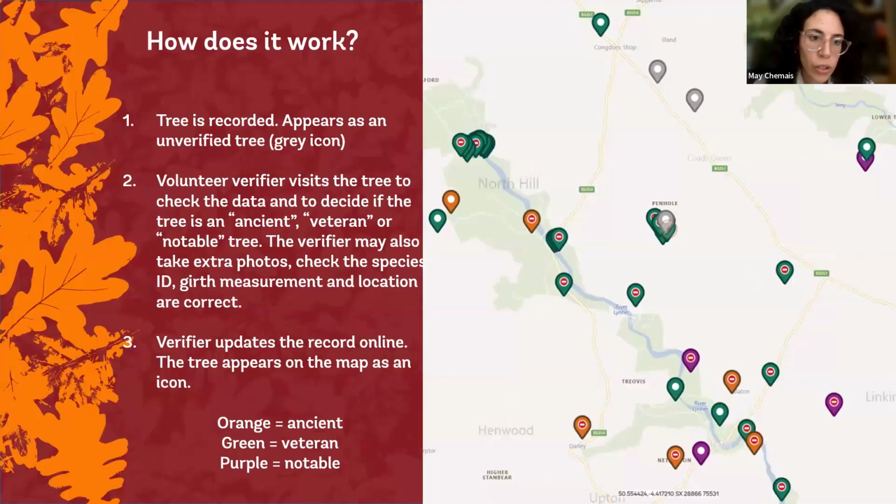So how does that look? It's basically a map with some pins on it. But when you click into the pins, you have tree records. That captures quite a lot of information about individual trees. When a tree is recorded, which can be done by anyone, hence why it's a citizen science project, so long as you register, you can take photos of the tree, you can add all sorts of information about the tree, and then a volunteer verifier.